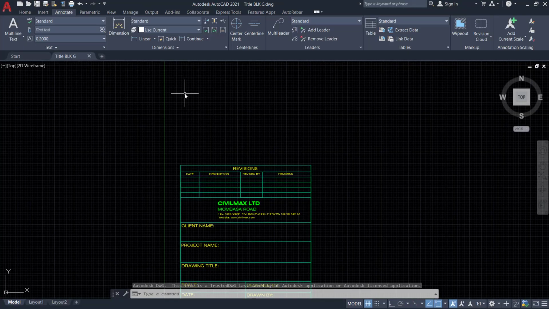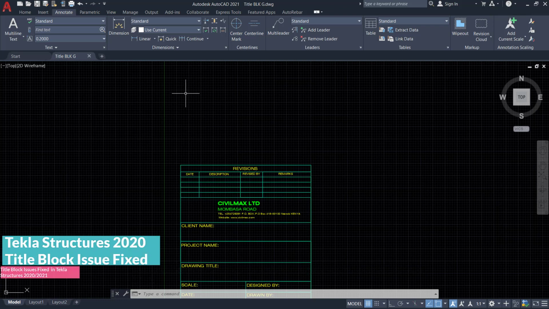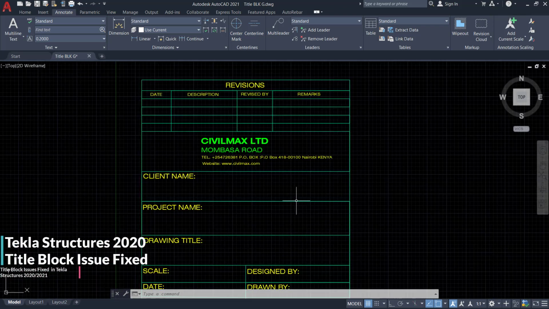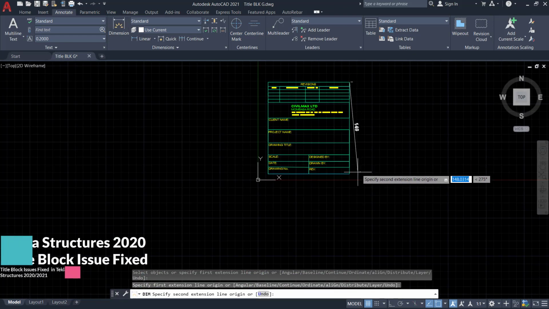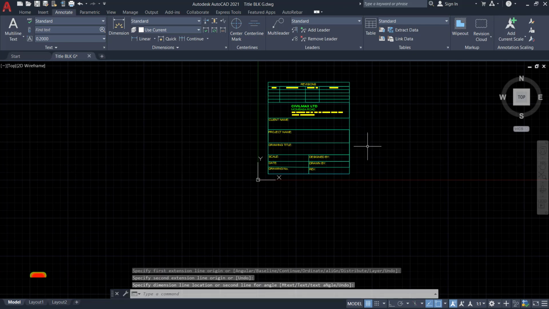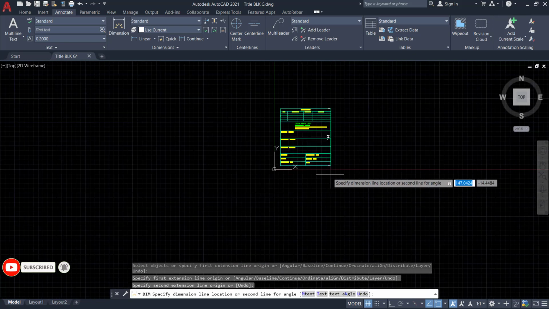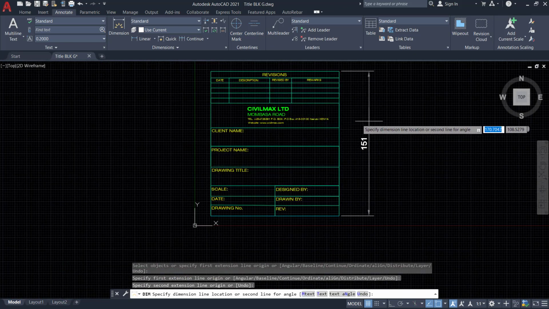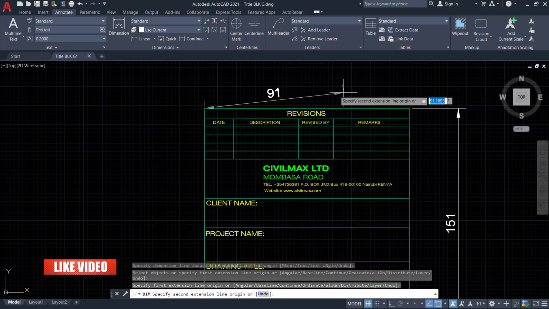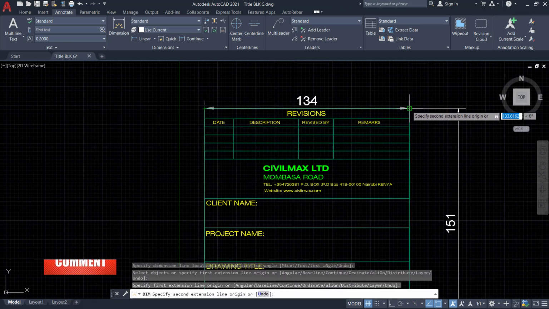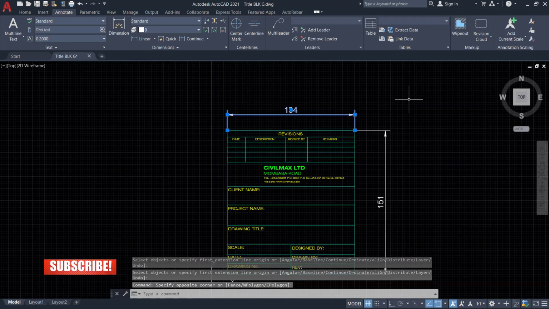So this is the route you can take if you find it somehow hard to create a title block in Tekla Structures 2020 and 2021. This is the title block, and let me first show you the measurements. I'll come to that spot and to this spot, and you'll be able to see the measurements here. This is the height of our title block, which is 151. And I think the width should be 134. If I place it there, you'll see we have 134 on the width and 151 on the height.